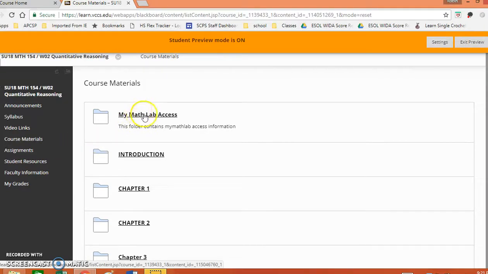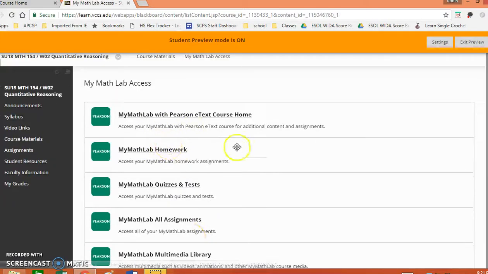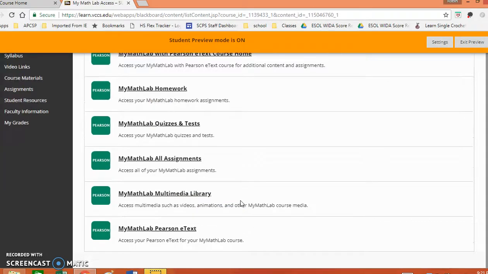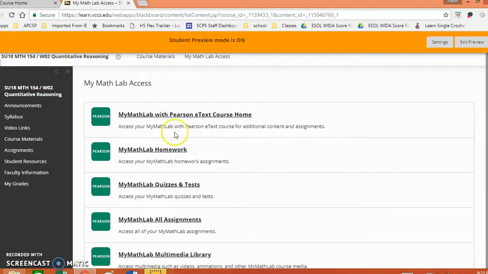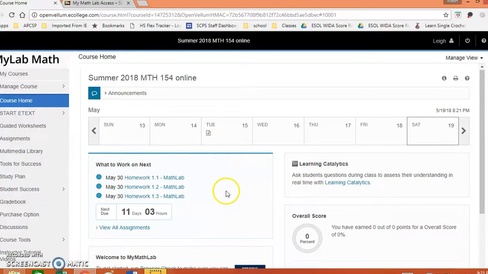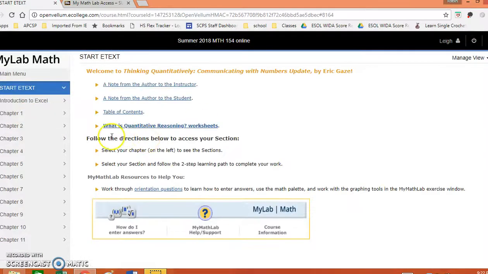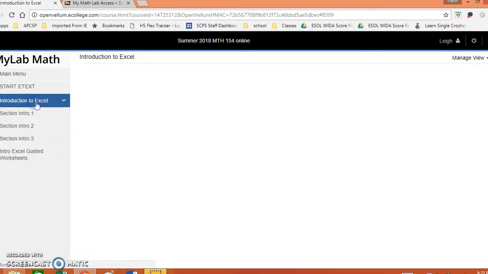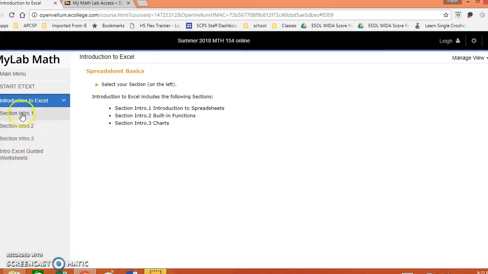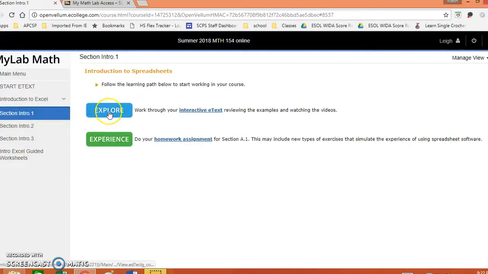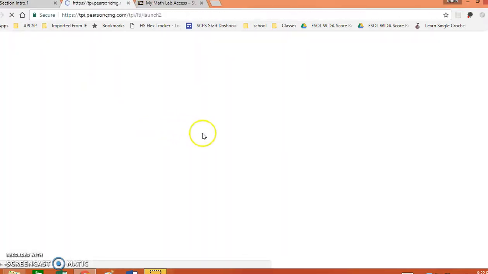Also available here is your MyMathLab Access. When you click on the MyMathLab Access, you'll get a number of different options. You can click on any one of the links and it'll take you to MyMathLab. I have it opened here because it wouldn't let me link on it earlier. So when you open up MyMathLab, this is what you're going to get. Under the e-text, that's where you're going to have access to your e-text. The introduction is the first thing that you're going to be looking at, and you're going to be wanting to click on the Explore.